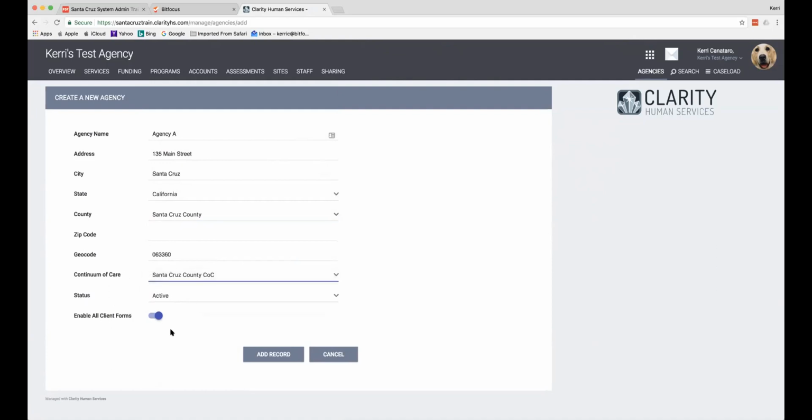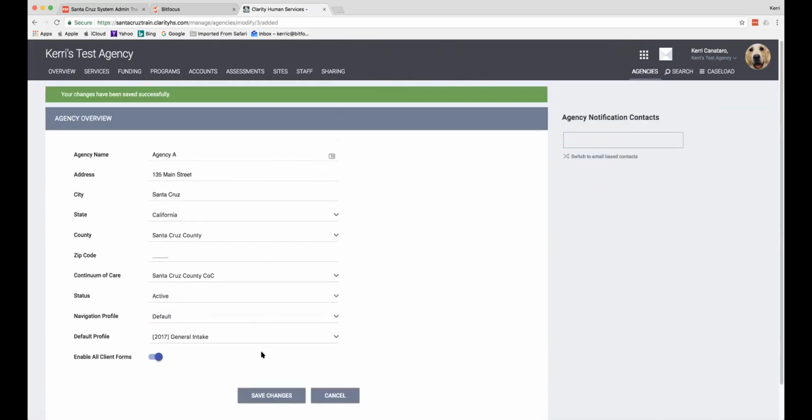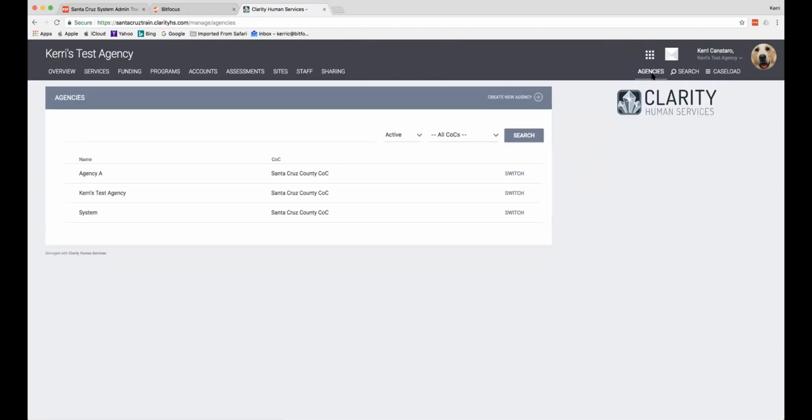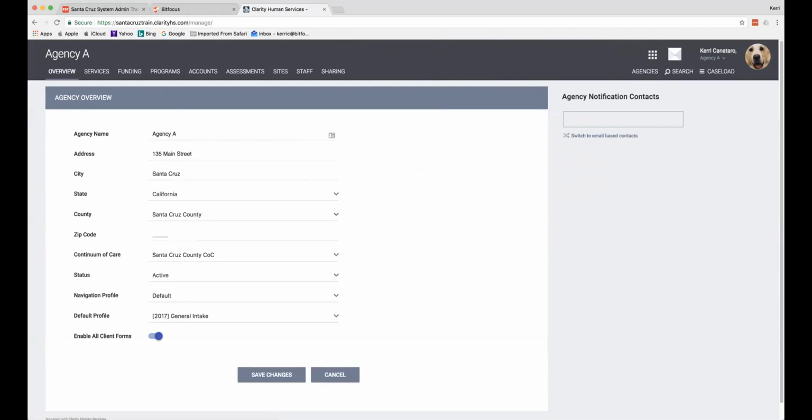It's an active agency. Will enable all client forms. I was not sure of the zip code, so I did not fill that out, but everything technically should be fully completed in there. So we have created a new agency. I'm going to go back to agencies, and I'm going to switch into agency A. So now we're in agency A. So this is how you'll create all the new agencies in the system, and as well as if they're active or inactive.